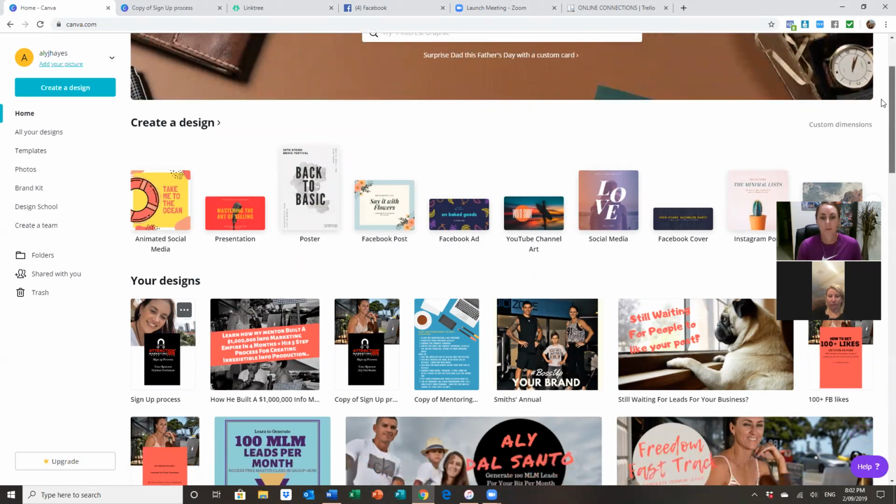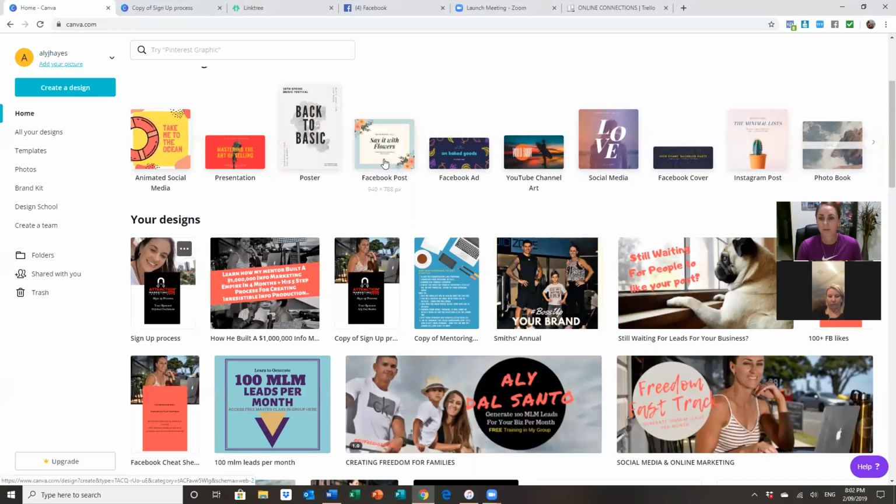Mostly you're probably going to be using it for a Facebook post, a Facebook cover, or Instagram if you're using Instagram as well. If you're doing Facebook ads down the track, then this one's specific.